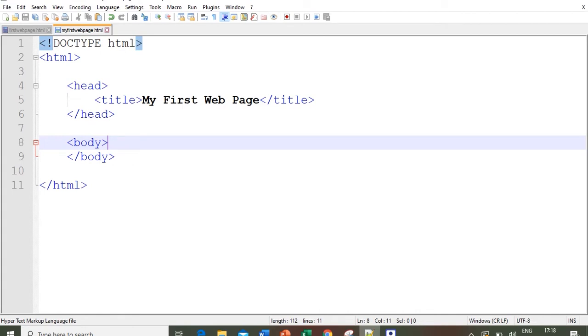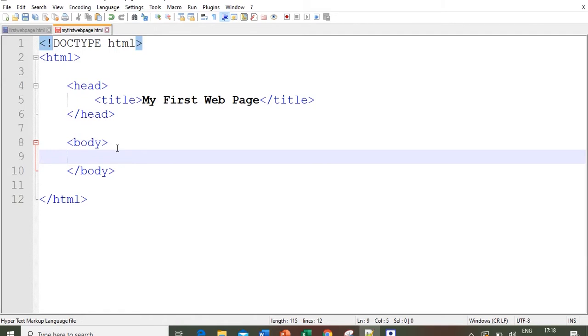Coming back to Notepad++, we'll start entering values to the body section so that we can create a web page. Now, we'll begin with the heading. Heading in HTML is defined as H1. HTML headings are defined from tags H1 to H6, H1 being the biggest and H6 the smallest heading. So I'll just create a heading now.